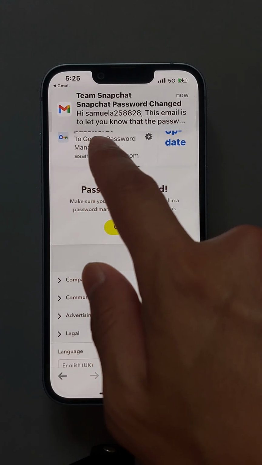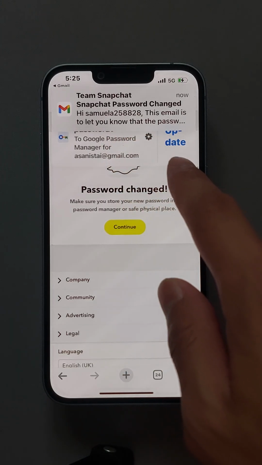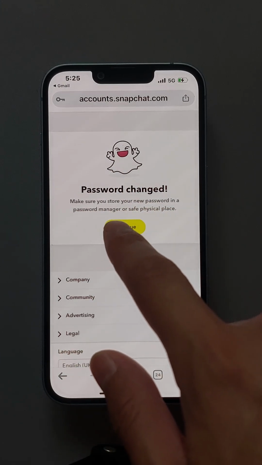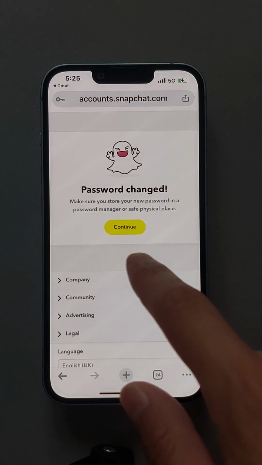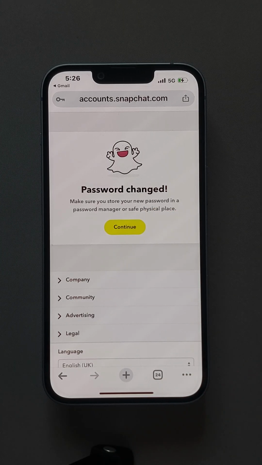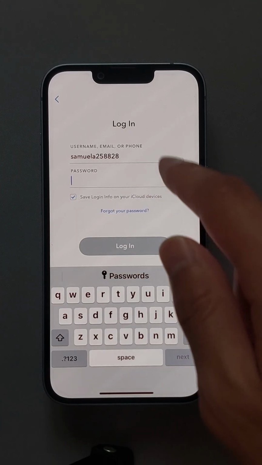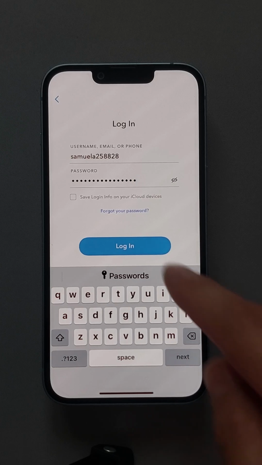Password changed. This mail is to let you know that the password was changed. Make sure you store your new password in a password manager or save it, please. Open Snapchat. Tap login. We write our password. Tap login.